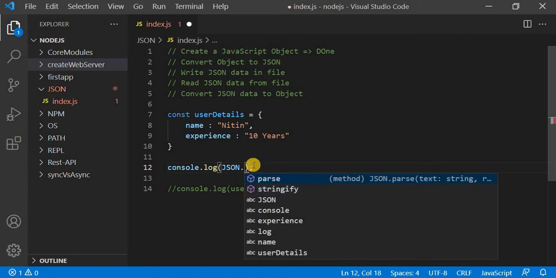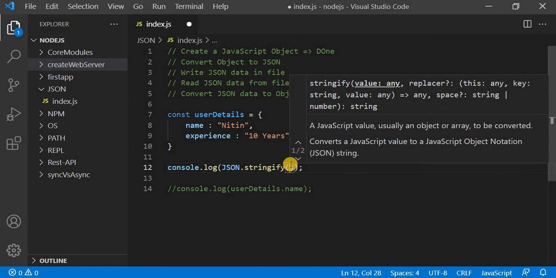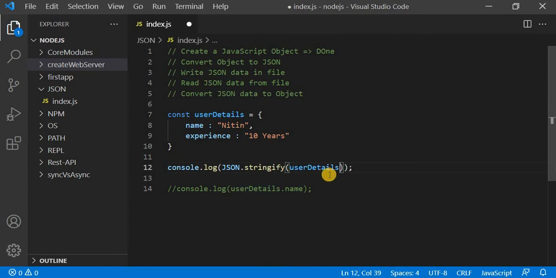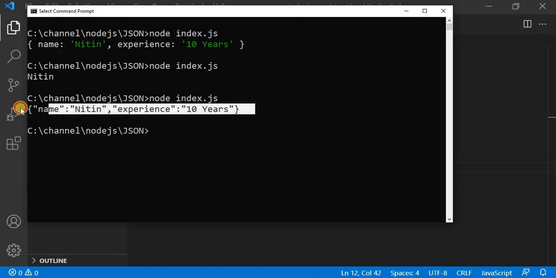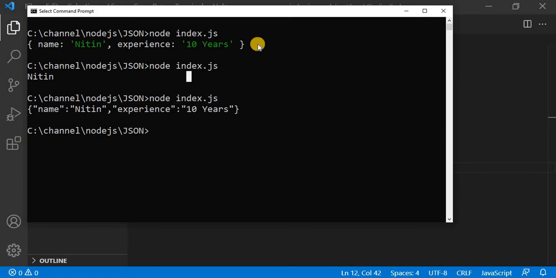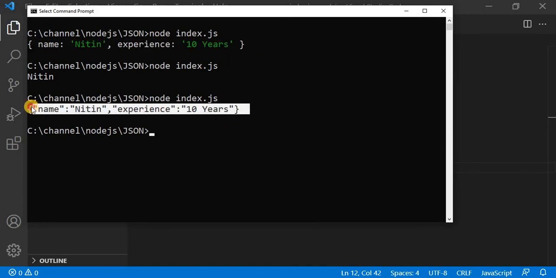Actually guys, when we have to convert a JavaScript object into JSON, we have to use stringify. And when we have to convert JSON into a JavaScript object, we have to use parse. We will see that later. So I will put the variable name here, that is userDetails. Okay. So now guys, I will go to the console once again and I will rerun. Yes guys, you can see, this is basically the JavaScript object and this is basically the JSON.